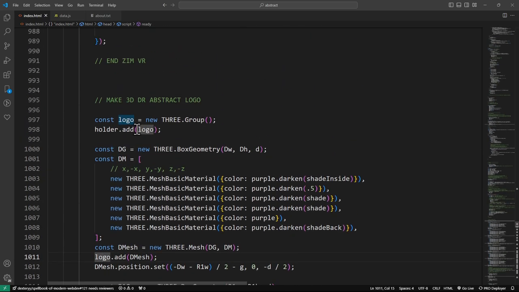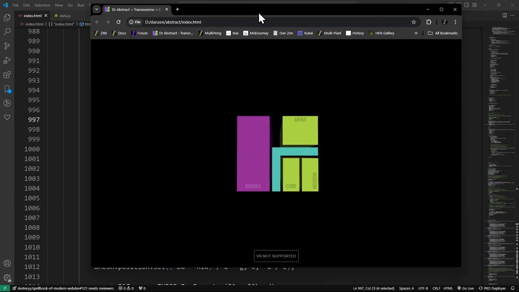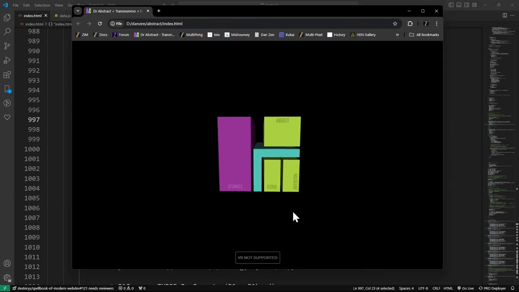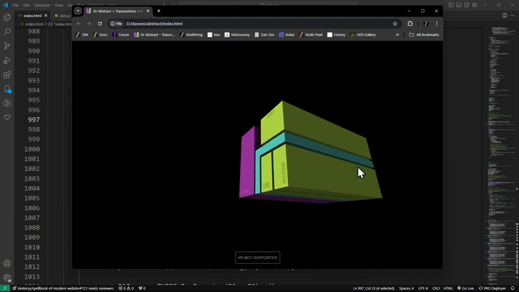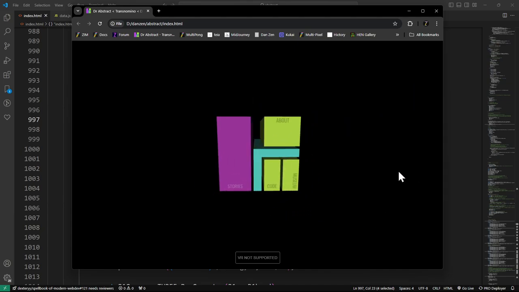So it looks like we also have a group for the logo itself, so that we can animate the whole logo all on its own. So there's a holder for the whole VR scene, but the logo itself we also want to animate. Orbit controls is just picking up the whole scene and moving it around.